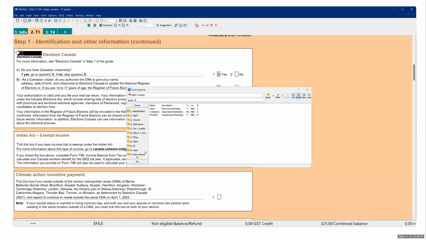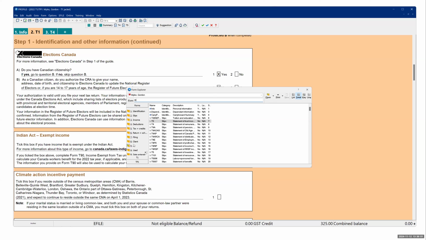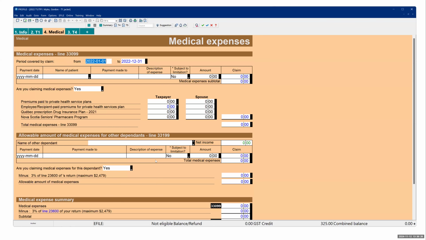Notice that there's some filters here. There's identification, slips, and so on. Usually what I do is I just click all. So I say, look in all the forms, all the schedules, and then I'll type in the form I need. T3, for example. Notice how ProFile highlights the T3 slip. I could do something like DON for donations, and then ProFile highlights donations, and so on and so forth. Medical, I could type in MED, for example, okay? And then ProFile will jump to that form. I could click it and then open up that form.